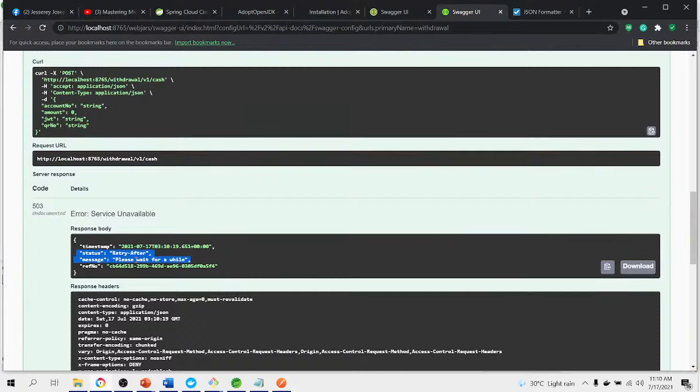Resiliency means wait for a while, so that the plugin developers will not get the internal server error. This is another feature in the Spring Boot resiliency. When you deploy into the container, this other microservice will support that. So please wait for a while.